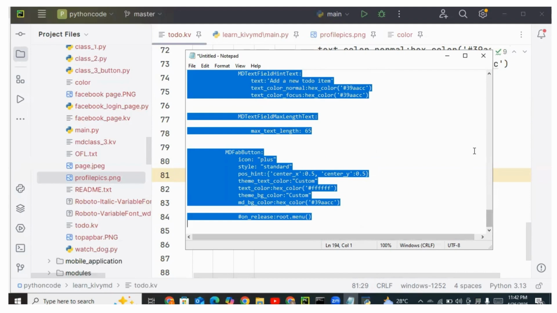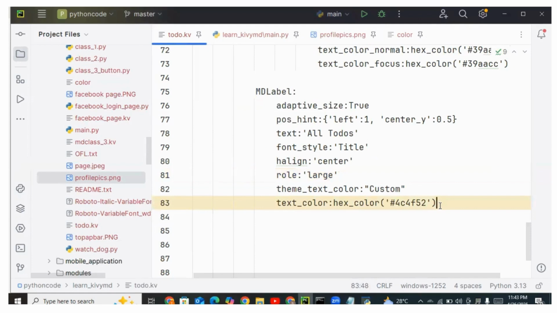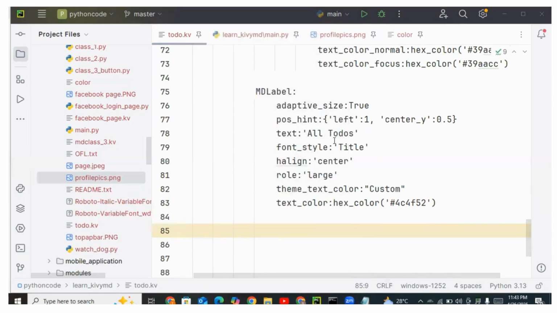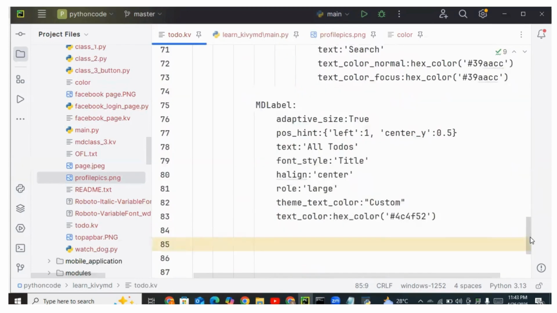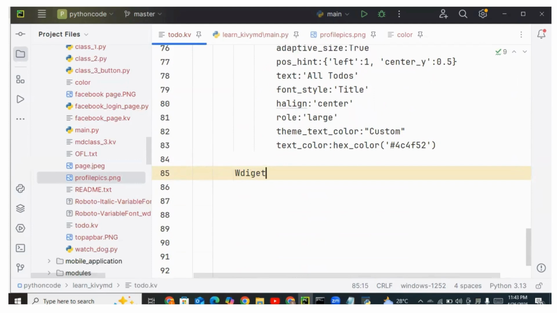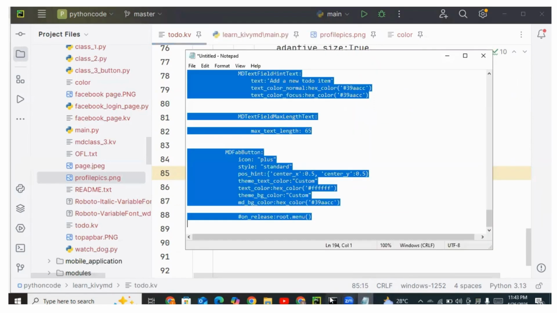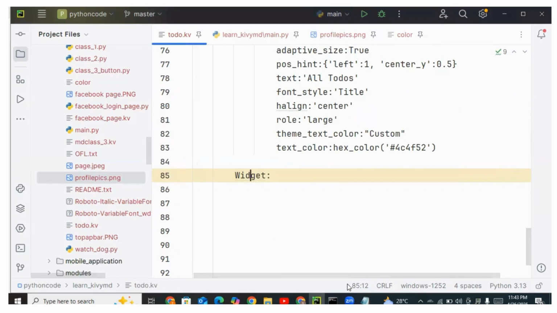For the MD bottom app, we copy this code, then we paste it under here. So before we do that, let's first create a widget for our code. The widget is going to push all this upward. So before we do that, let's check our box layout. Let's insert the widget. The widget will push everything upward. The widget should push all our code upward.